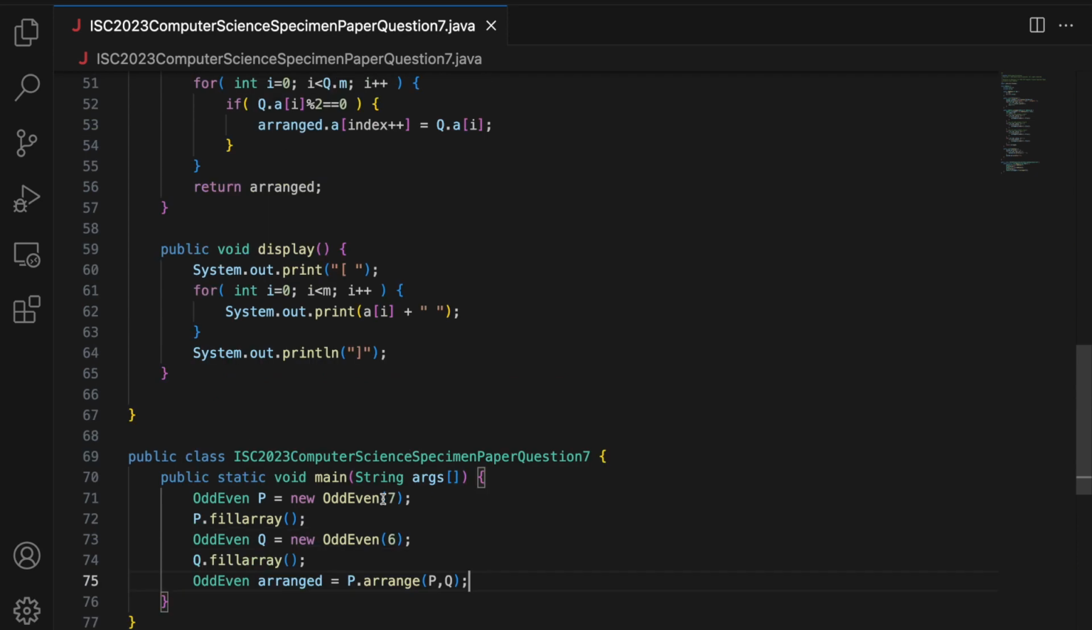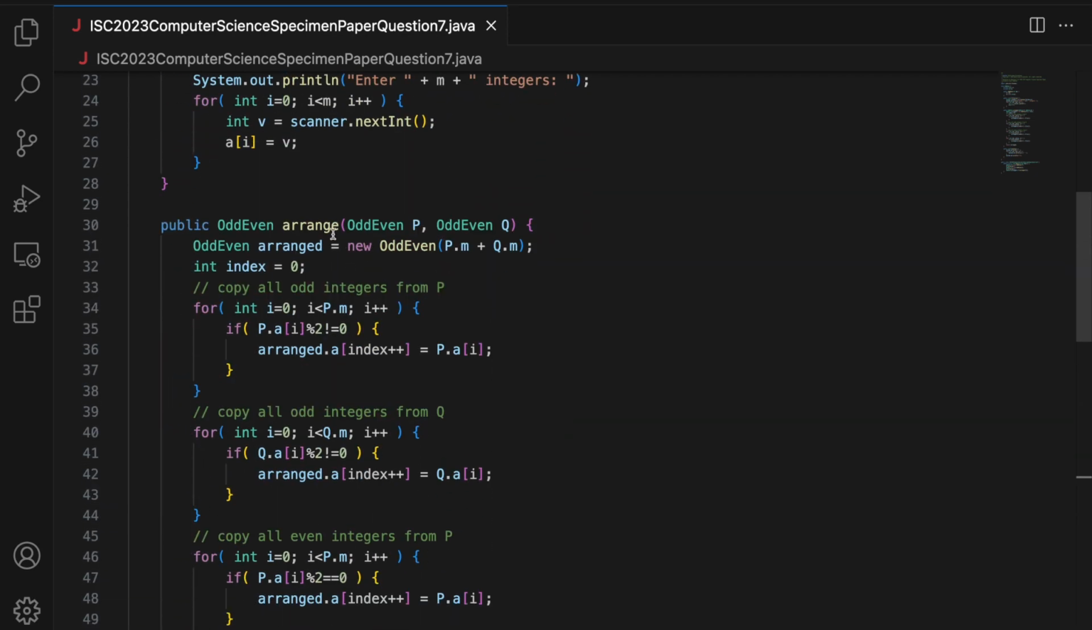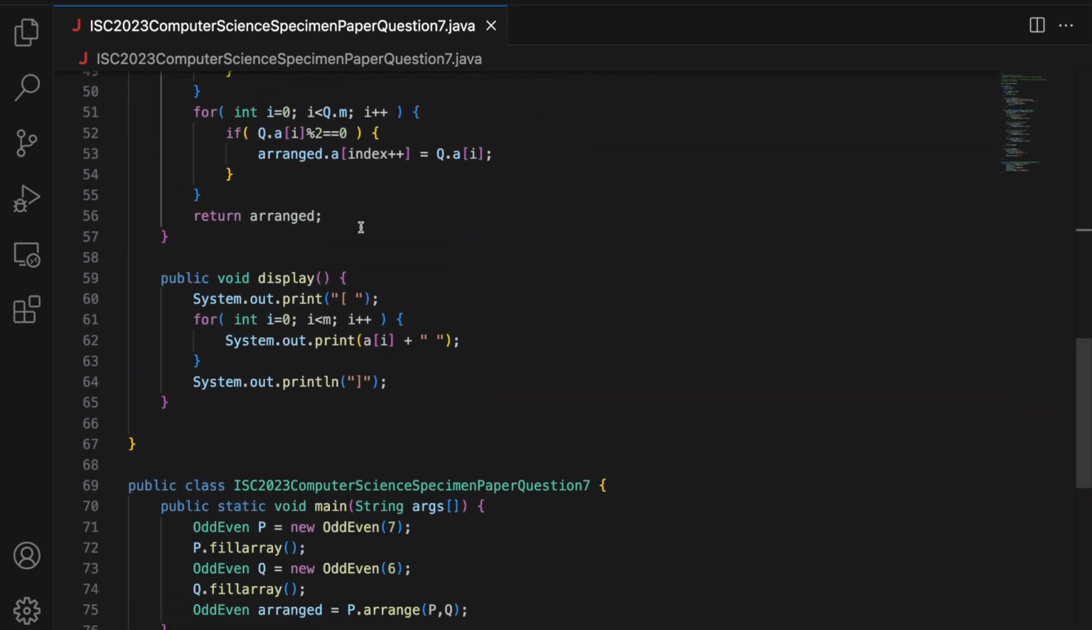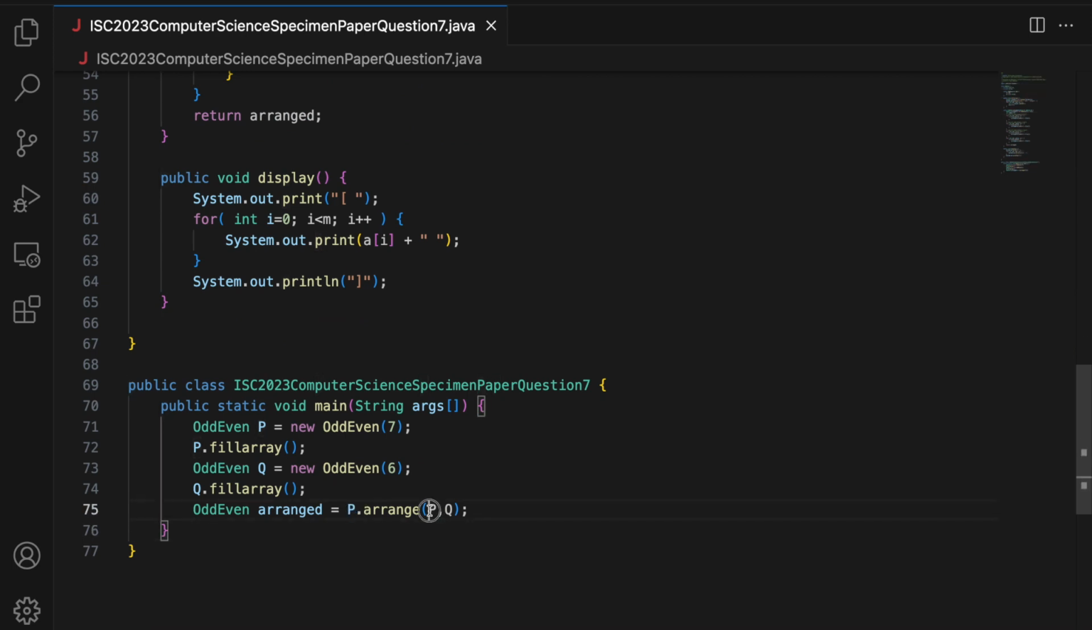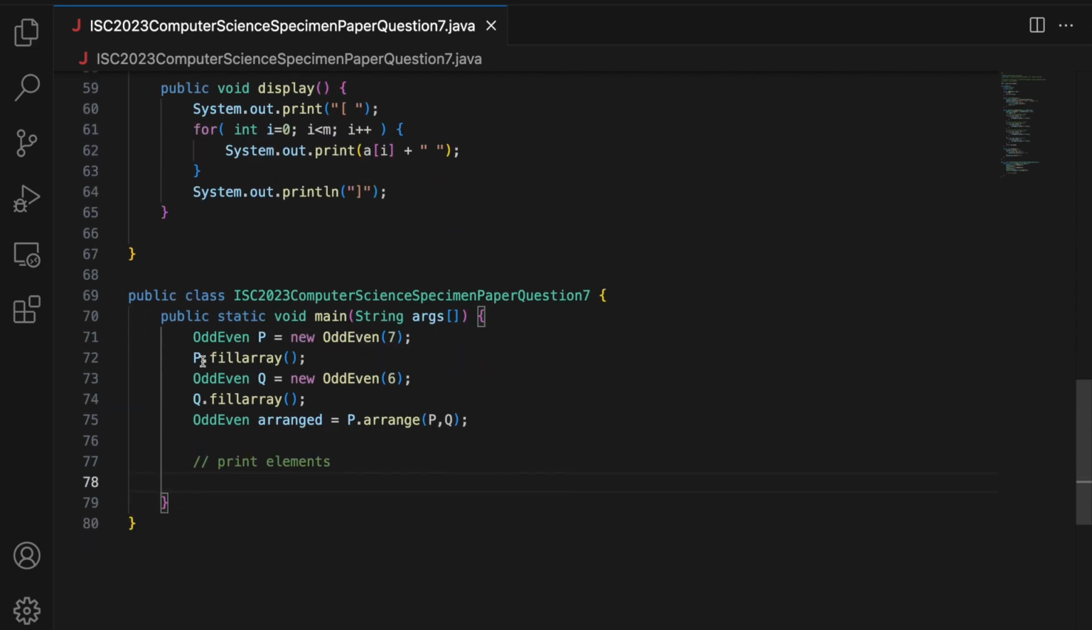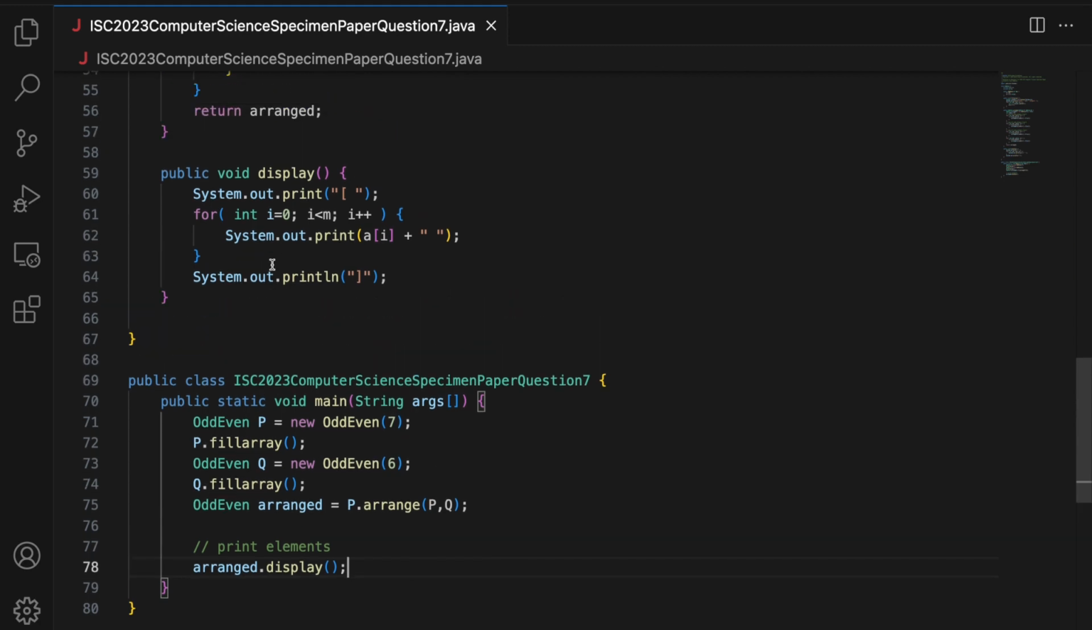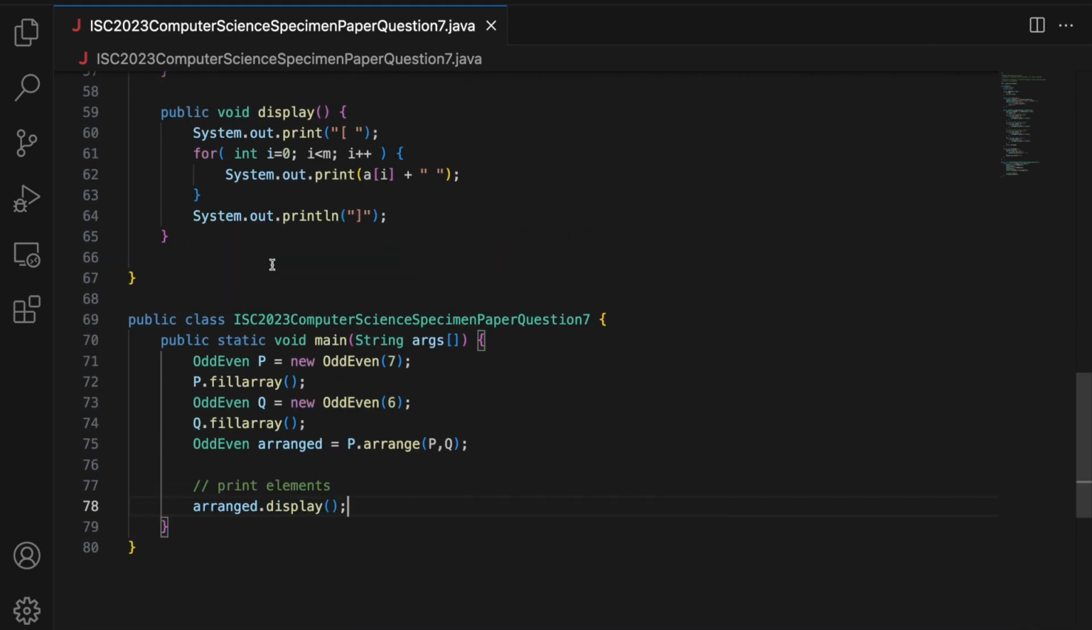So this is calling the function arrange through object p, passing p and q, and it will return a new object that we are storing in arranged. All right, print elements. So you can call p.display, then q.display, and then arranged.display, but I'm simply going to call arranged.display, because I know the elements I'll be entering in p and q, since that will be going through input, right? Okay, so this is my code. I hope I haven't made any silly mistakes.